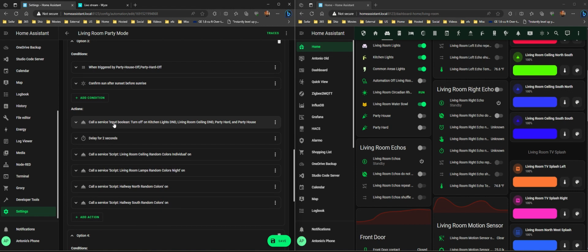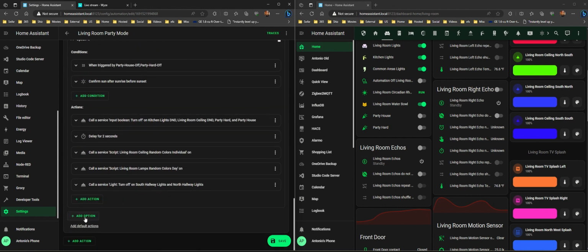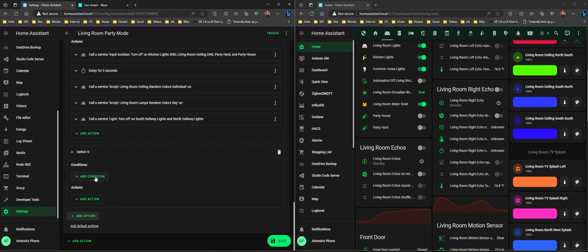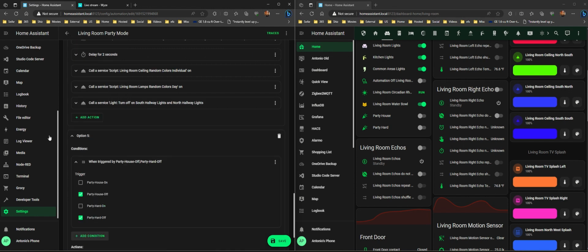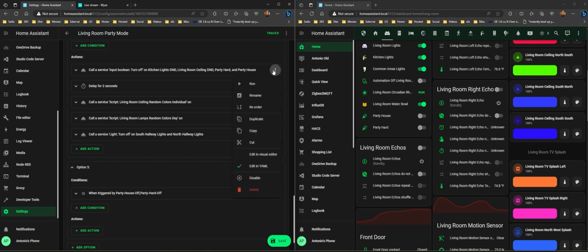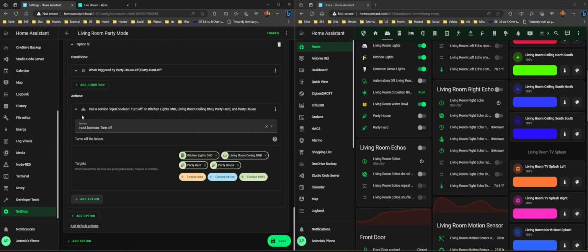I guess what I could do, because these are relying on sunset and sunrise, I could add another option to keep them separate. In fact, let me do that. So I'm going to copy this, paste this. Okay. And then copy this and paste that, right?